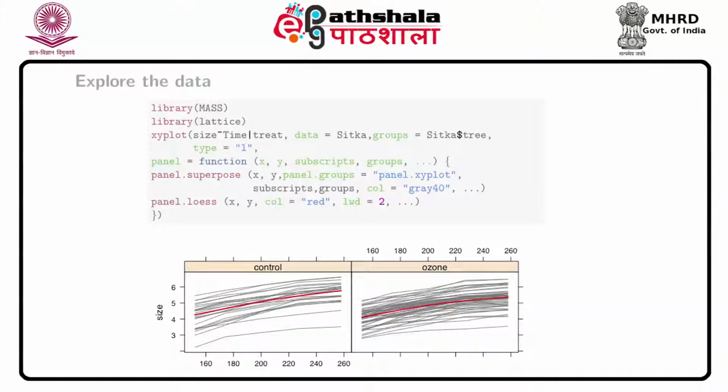If we want to start off with the analysis, we need to explore the data. This exploration has been talked about in detail in the second and the third module of this longitudinal data series. So we need to call in library MASS and library lattice, library MASS for the data set and library lattice for the xyplot command.